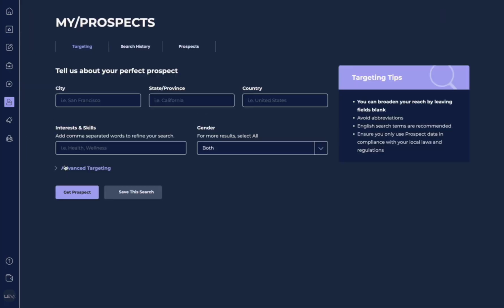This is where you're going to be able to find leads. Now, the way that this works is you get to select the city, the state, the country, and then the interest. And you also have the option to search for gender. So let's do a test here. Our city is going to be Miami. Our state is going to be Florida. And our country is going to be United States.